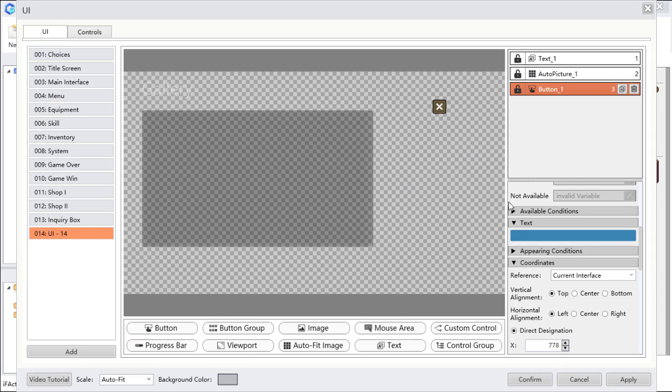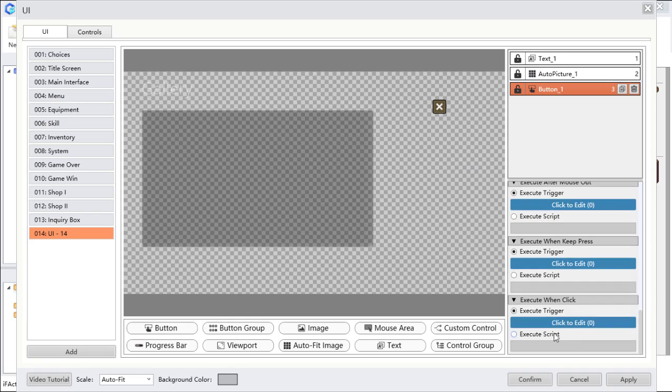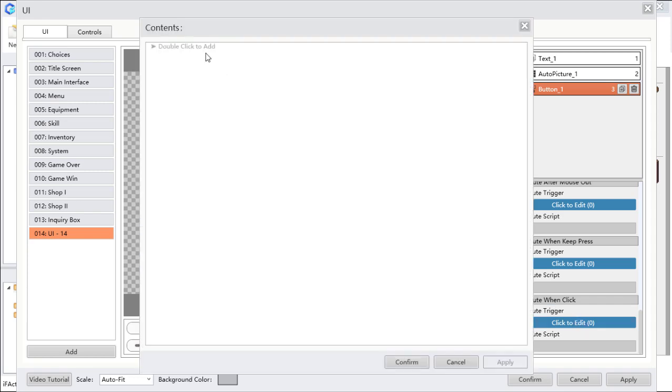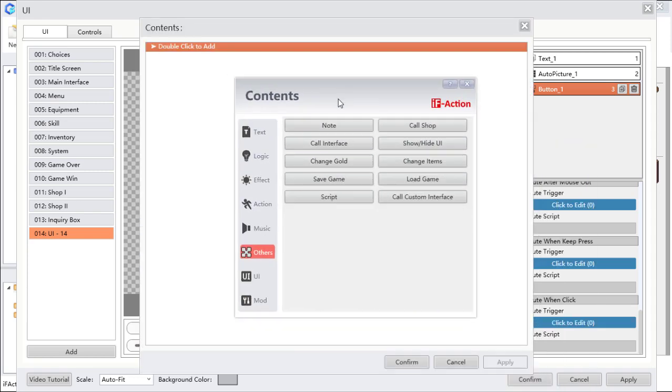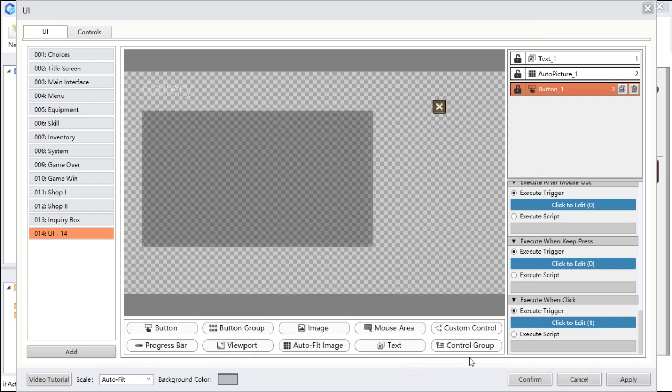And please find UI in trigger, and we can find the execute when click. When we click the close button, what will happen? Click here and find UI here, and you find the close current interface. Okay, confirm. Now we have the gallery interface.